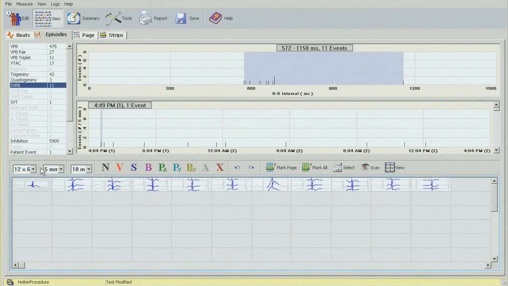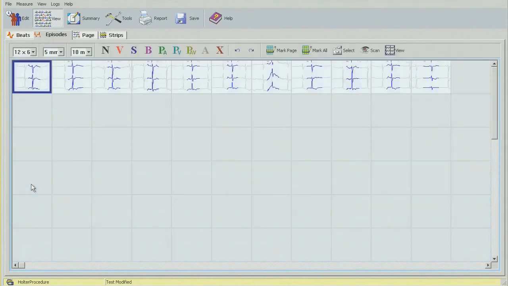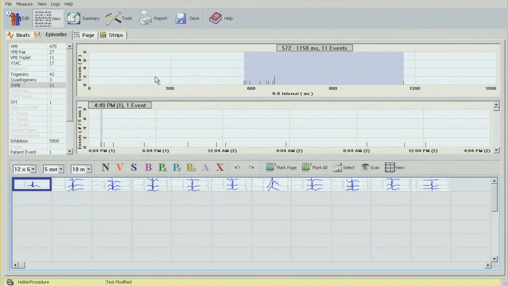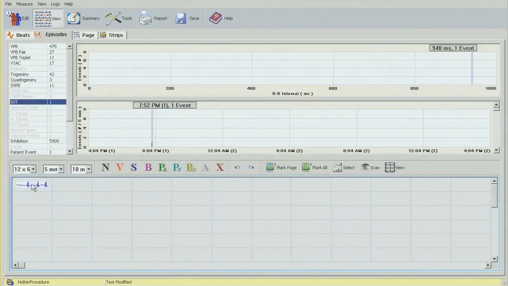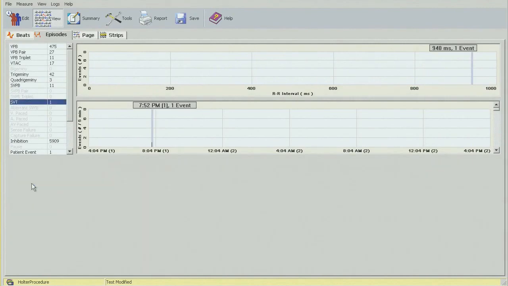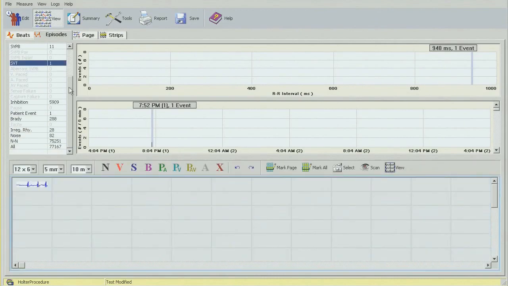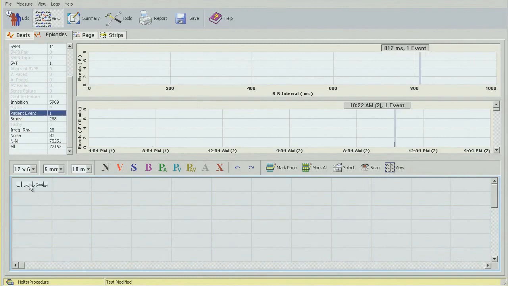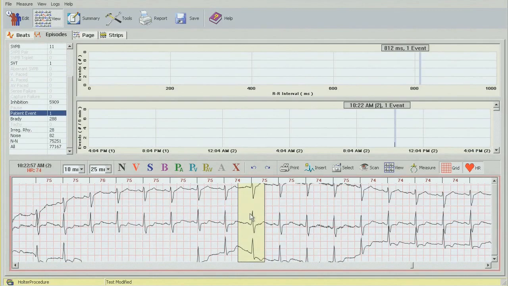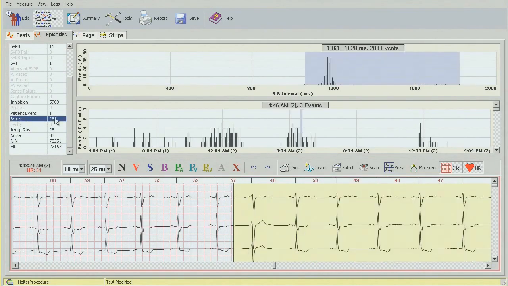Now next, moving on to supraventricular beats. Again, we looked at them all before, so they all seem to be correct. One run of supraventricular tachycardia, and we've seen it before, so I'm just going to double check by double clicking on the first beat, and sure enough, there's a run here. No need to go into inhibition. Patient event, this is the symptom the patient indicated, and there's nothing happening here. So moving on to bradycardia.